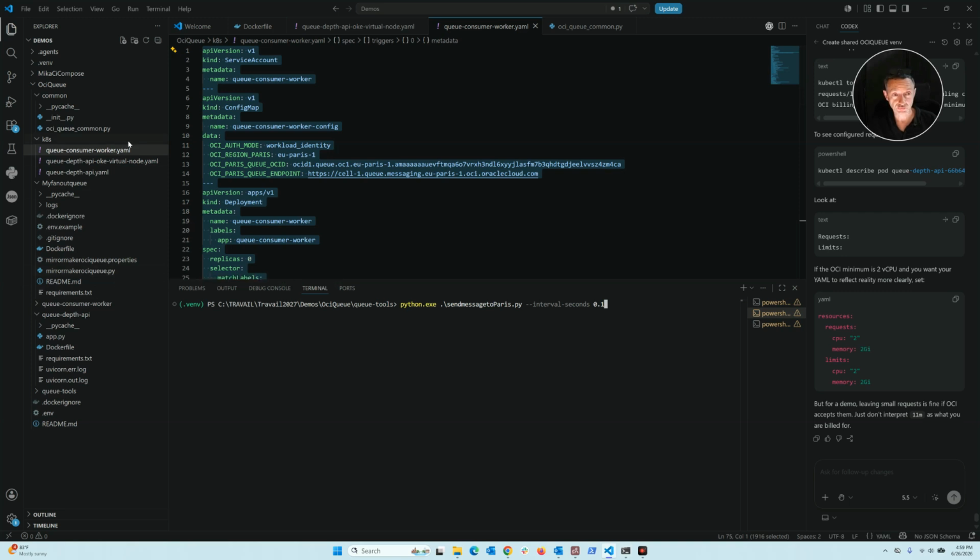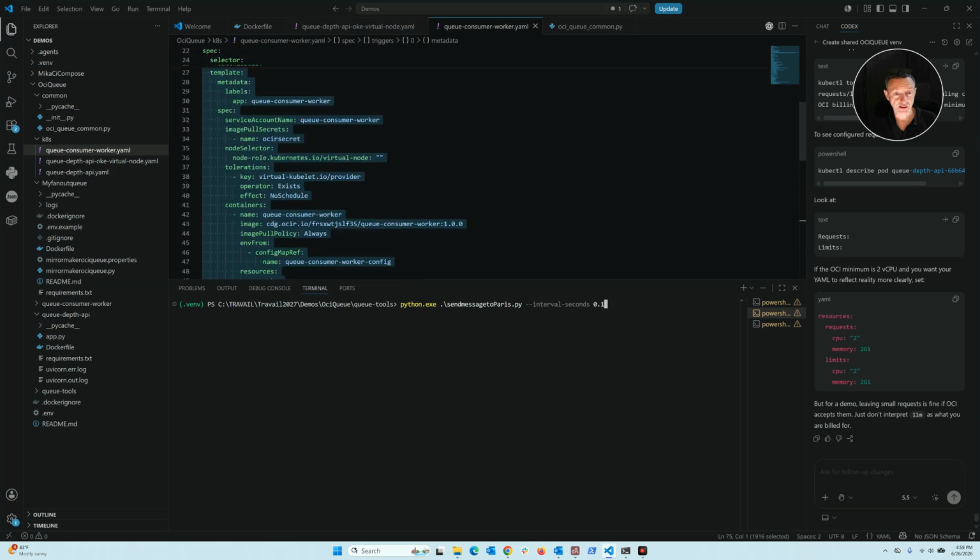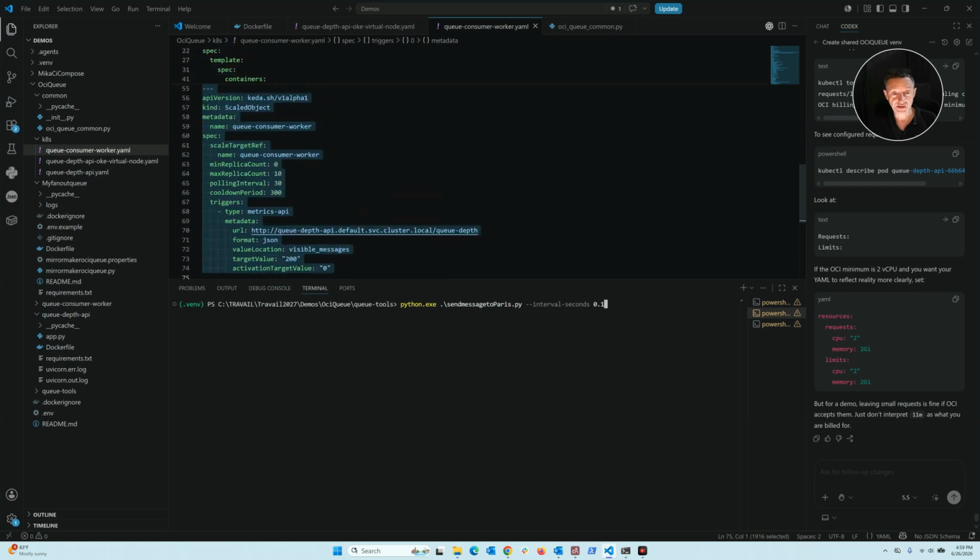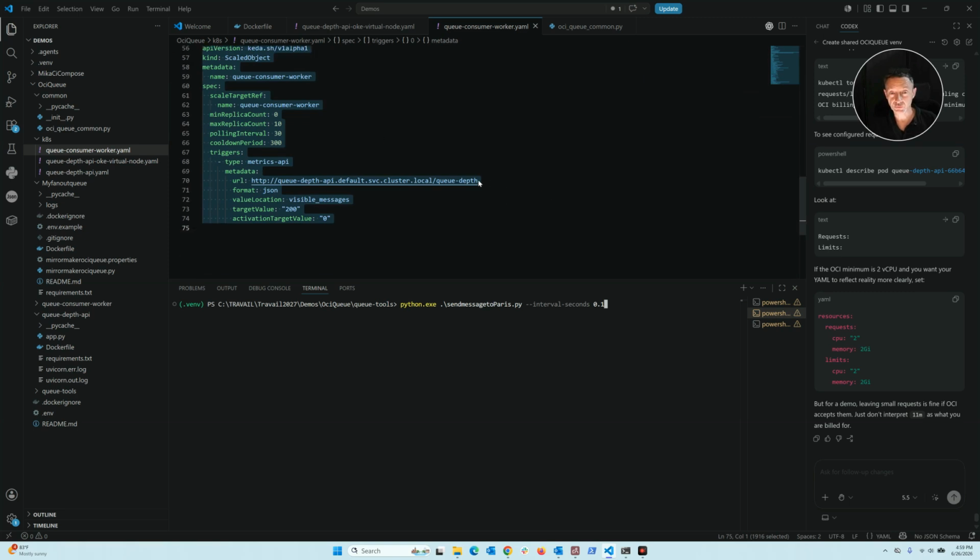Now, looking at the deployment of the code that will read all the messages from the queue, the consumer worker, you can see that I'm using KEDA. KEDA will call the URL of the API, and if the value is over 200, then it will create a new pod. The activation target is 0, which means if I have only one message at start, then I will have a pod immediately.